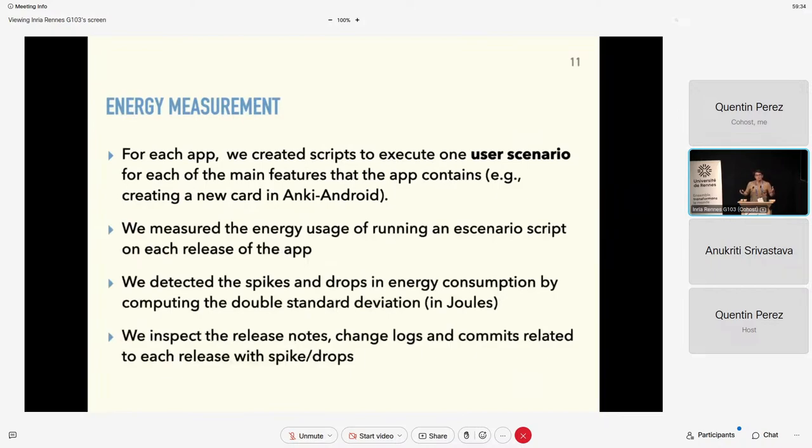Once we have the three applications at the different releases, we write scenarios for testing each of the main functionalities of those applications. Then we execute the scenarios and measure the energy consumed by running them. Then we analyze the energy consumed along the history, that means on each release, and we analyze all the spikes and drops in the energy consumption. Finally, each time that we found a spike or a drop, we analyze the release notes to understand what is happening, why it produced a spike in the consumption from one release to another.